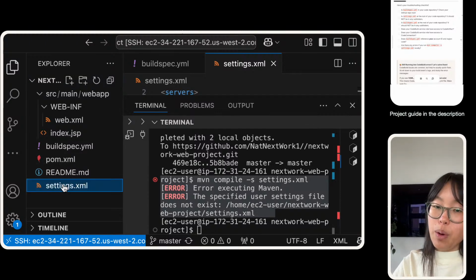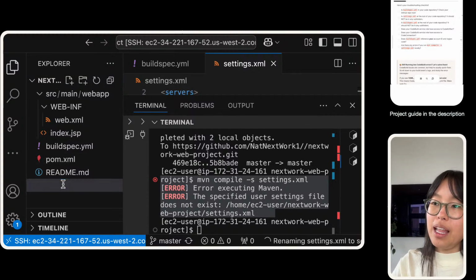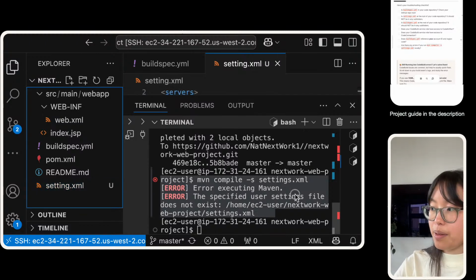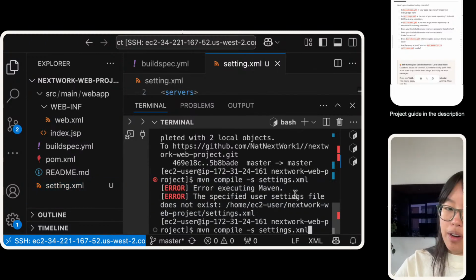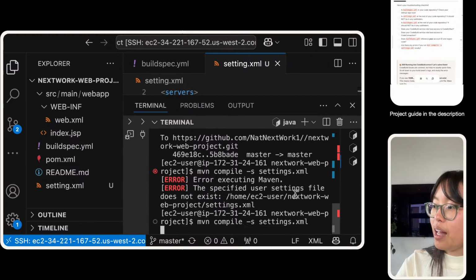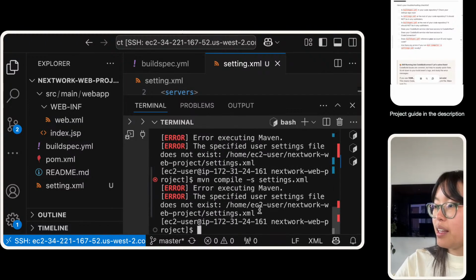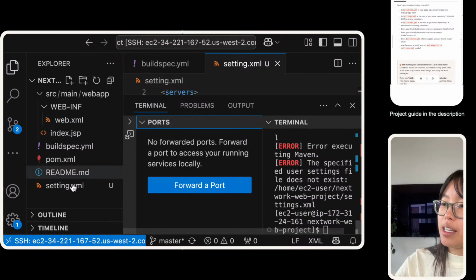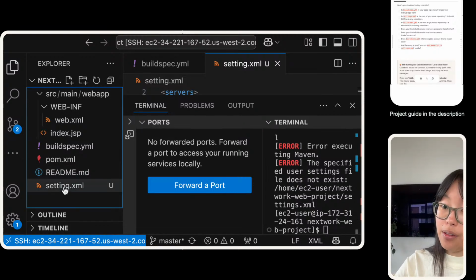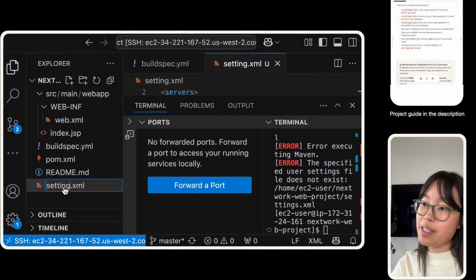And let me demonstrate what it looks like if you have a typo. Let's say I just called it setting.xml. And this is the command that we run. mvn compile -s settings.xml. Again, we've got an error because we have a typo in the file itself. Okay, so make sure your file name is correct.